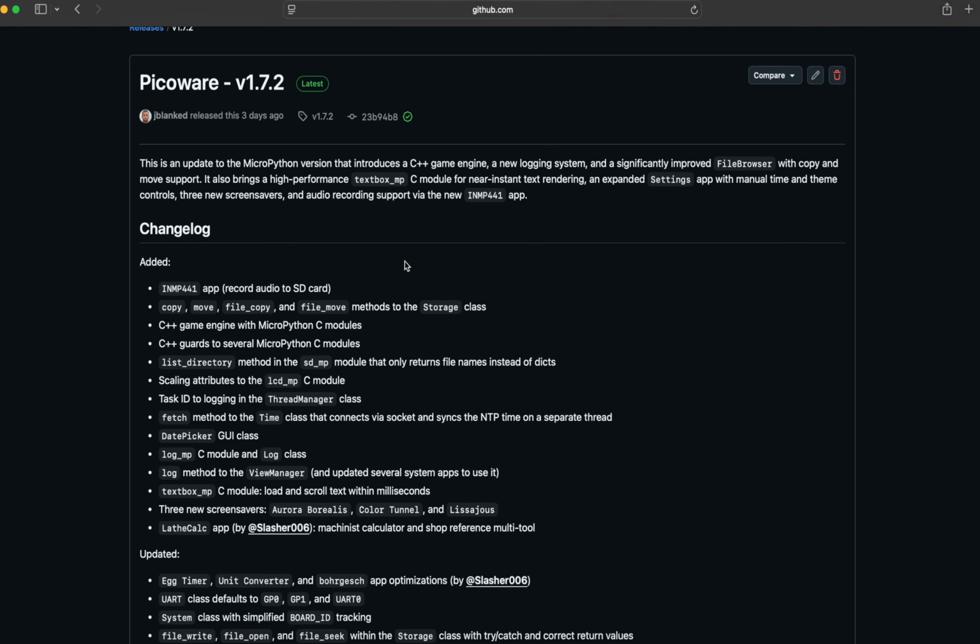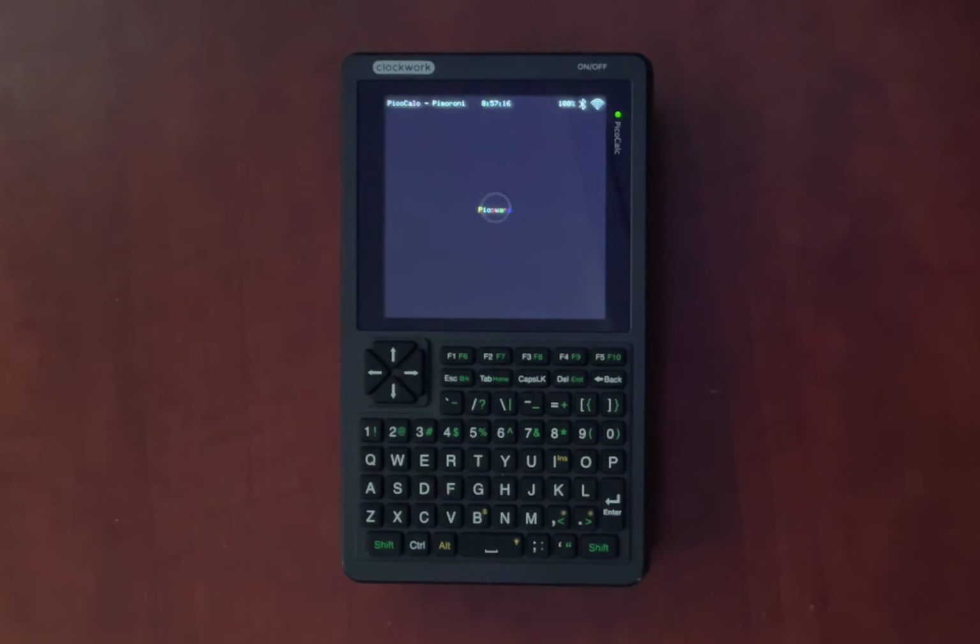It includes our app to record audio to the SD card, a C++ game engine, a new login system, our 2-pane file browser that looks almost like Midnight Commander, a new text box C module, 3 new screensavers, and the settings were reworked too. Let's just hop right into it. Let's check out the file browser and then the new settings. And lastly, I'll show you how to connect the external module and how the recording app works.